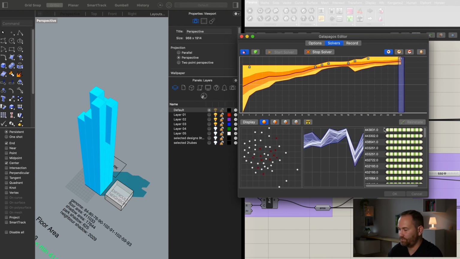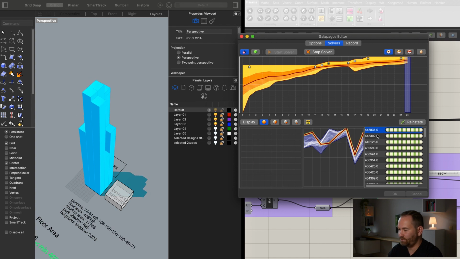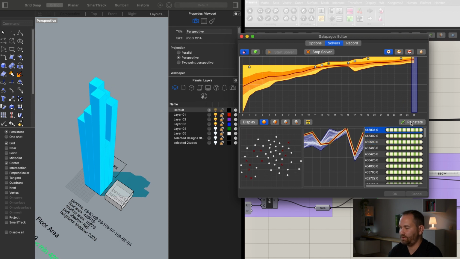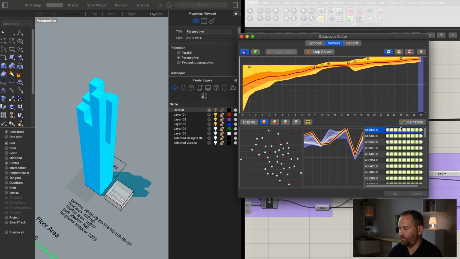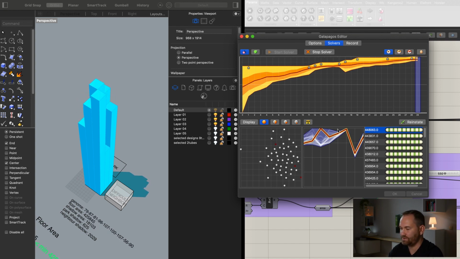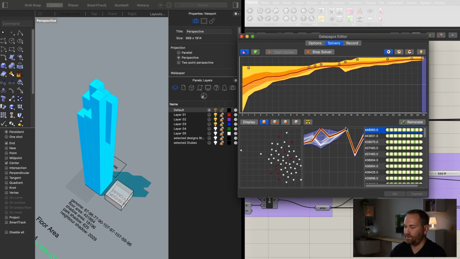So it's still running, and what we see here is all the individuals that we can reinstate later on by selecting one of them and clicking reinstate once the solver is done. And basically this is the setting on the sliders. We want to end up with an individual that has this as a straight line at the top, so every slider is at the maximum.